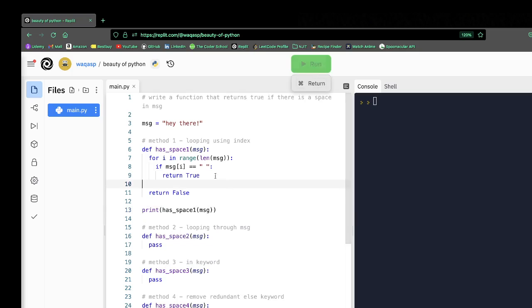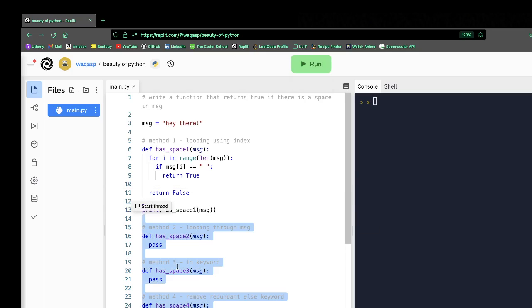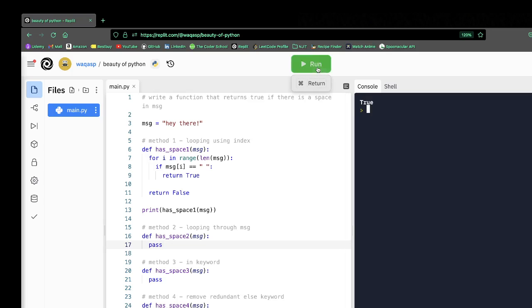None of this code will run down here because I'm not calling any of these methods, and I'm also just passing inside the function, which simply says ignore me, nothing's happening here. It's just a placeholder. So let's run it, and we get true. And if I take the space out, then we should get false, right? There we go. We got a false.